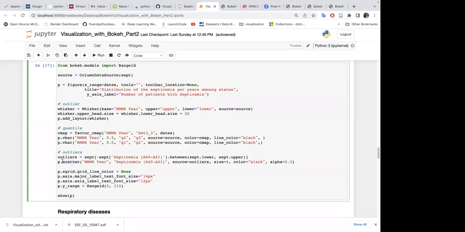And then use those to display our outliers as a scatter plot. Scatter is a glyph, just a circle. Again, use this column, this will be our x. So this will be our y axis. This will be our source. Then the size of our circles, color of our circles, and alpha is the transparency.